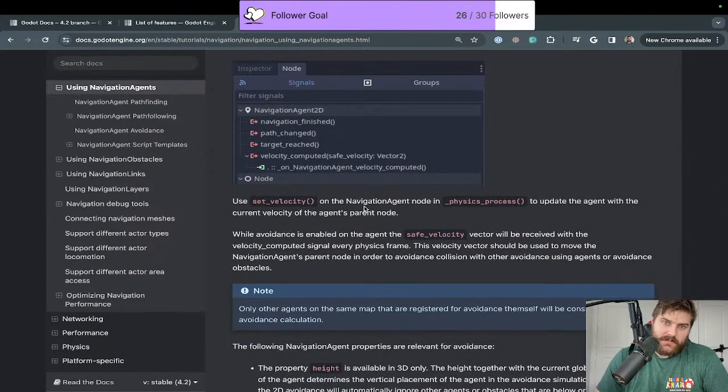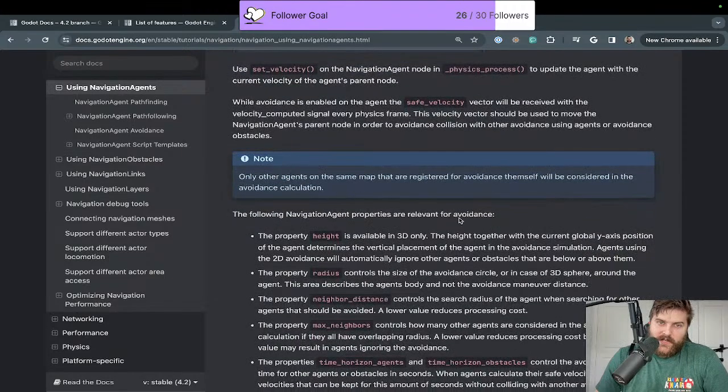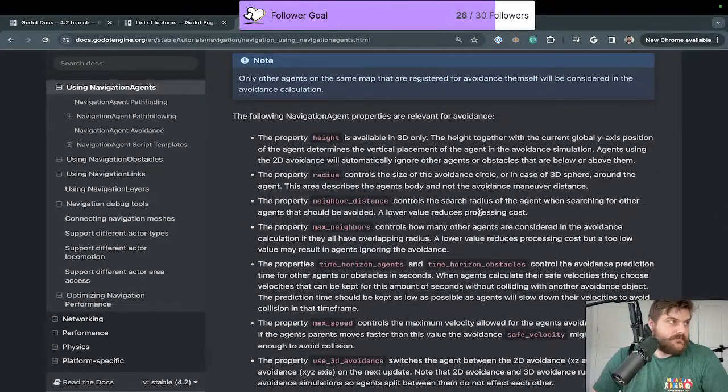Use set velocity on the navigation agent node in physics process to update the agent with the current velocity of the agent's parent node. While avoidance is enabled on the agent, the safe velocity vector will be received with the velocity computed signal every physics frame. This velocity vector should be used to move the navigation agent's parent node in order to avoid collision with other avoidance using agents or avoidance obstacles. Only other agents on the same map that are registered for avoidance themselves will be considered in the avoidance calculation. Okay. Following navigation agent properties are relevant for avoidance.